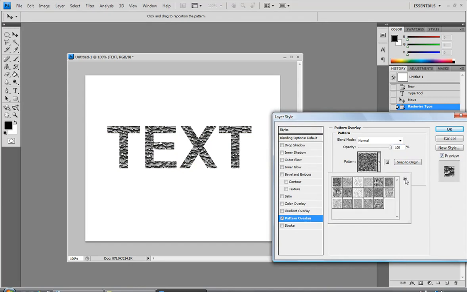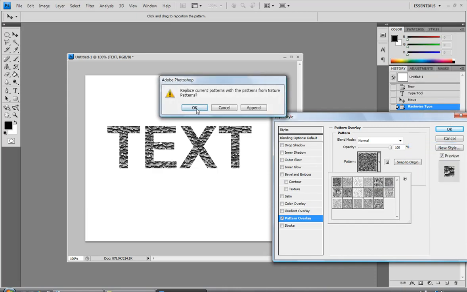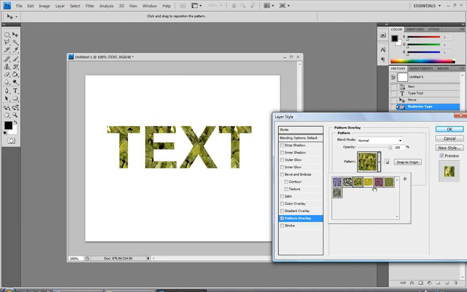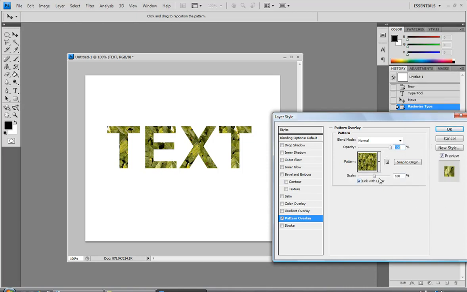I'm going to try and find a leaf-like pattern, so let me go to nature. Let's see what they have. Texture view, rocks, pattern, nature patterns. Okay. See if we got any leaves. There we go. That's nice. You can also change the scale. To change the pattern, you use this little drop down box like I just did. Go to pattern presets, you click this little arrow, and here are your patterns. So that's the pattern I picked.